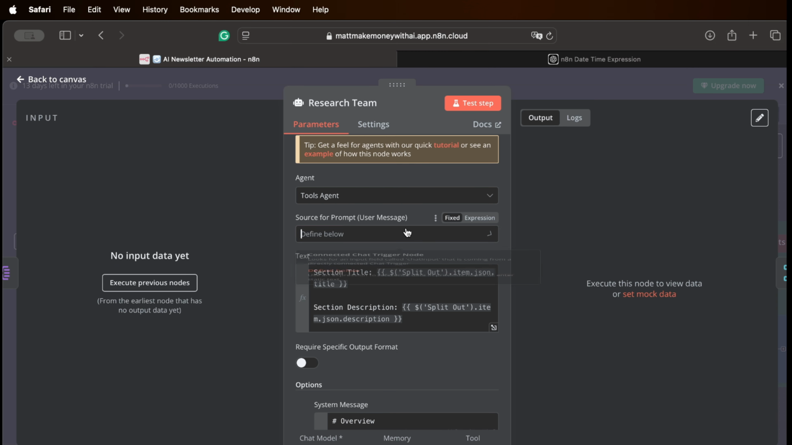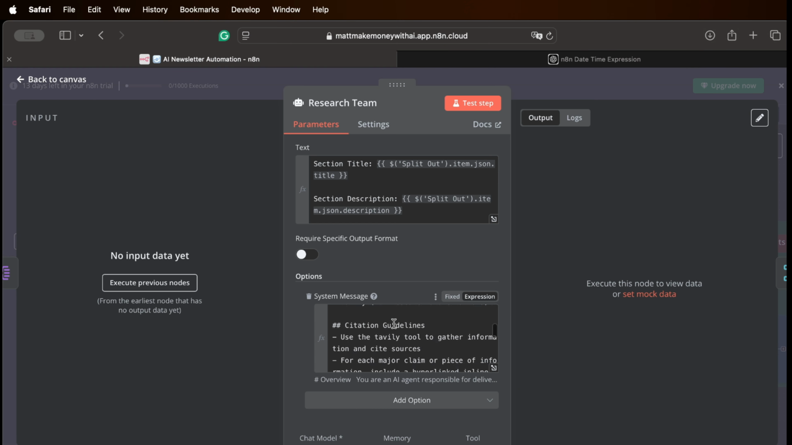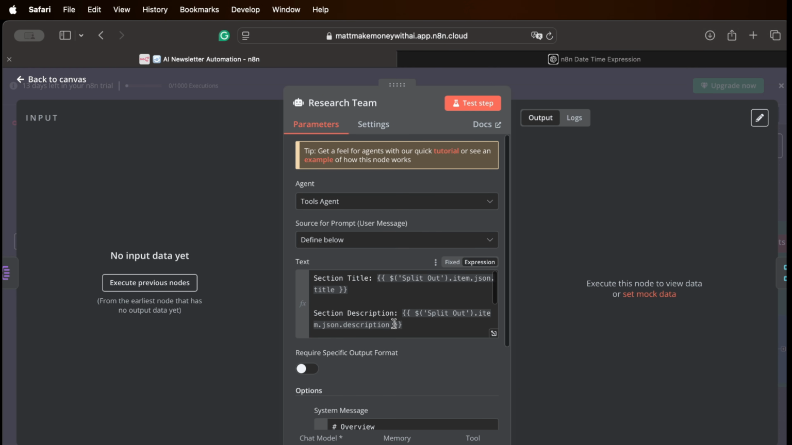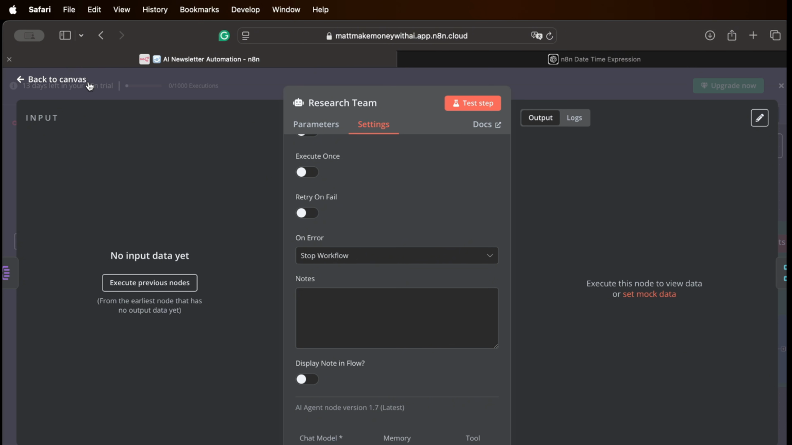These research team prompts focus on creating final content for one section of the newsletter. They include guidelines such as use the Tavily tool to gather authoritative info, cite each major claim with an inline hyperlink, format citations in HTML for clarity and clickability, avoid unnecessary preamble, just provide the section's content. This ensures that each section is independently researched and properly cited.